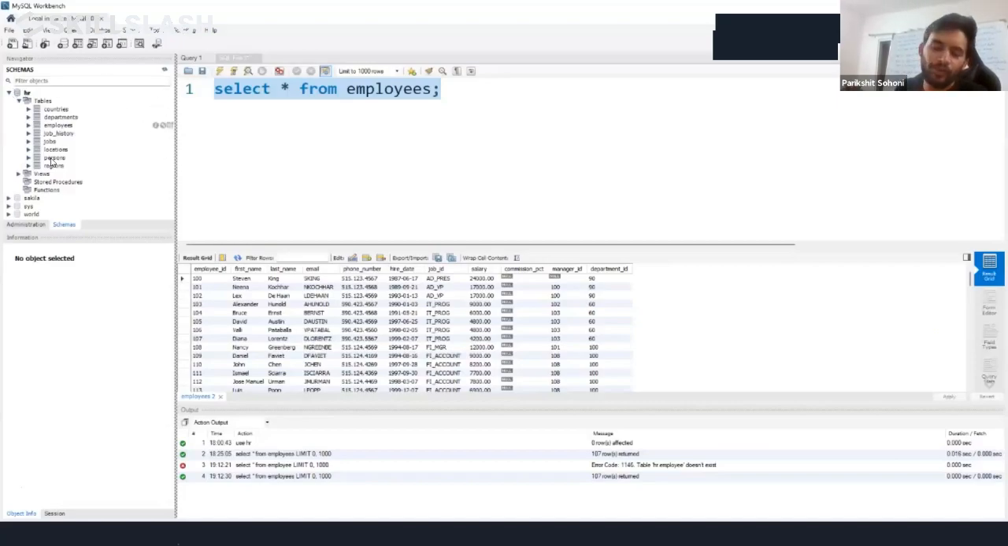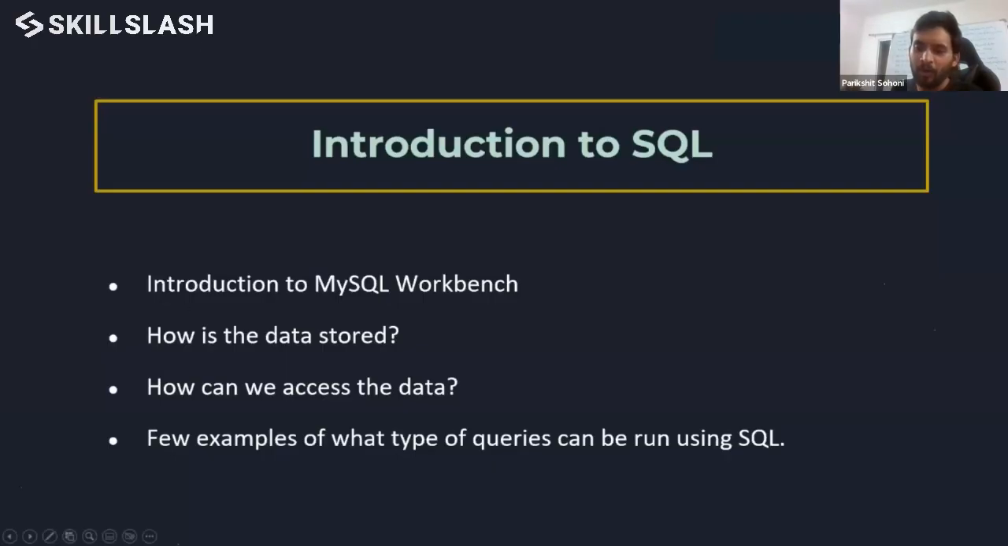This is where my database access is. I can access all my databases from this particular panel.